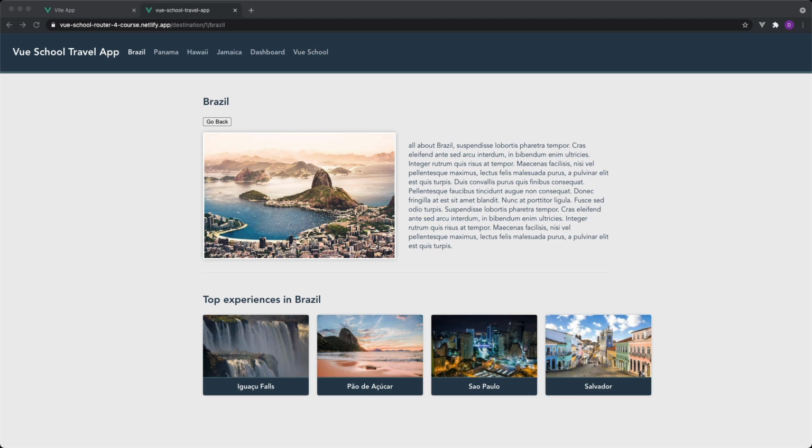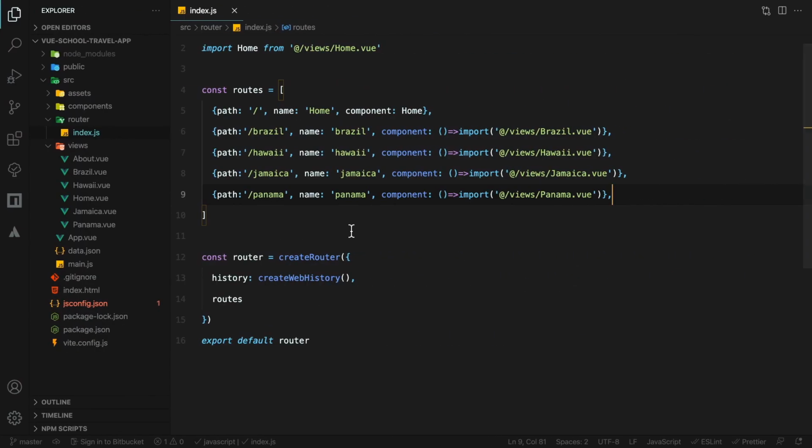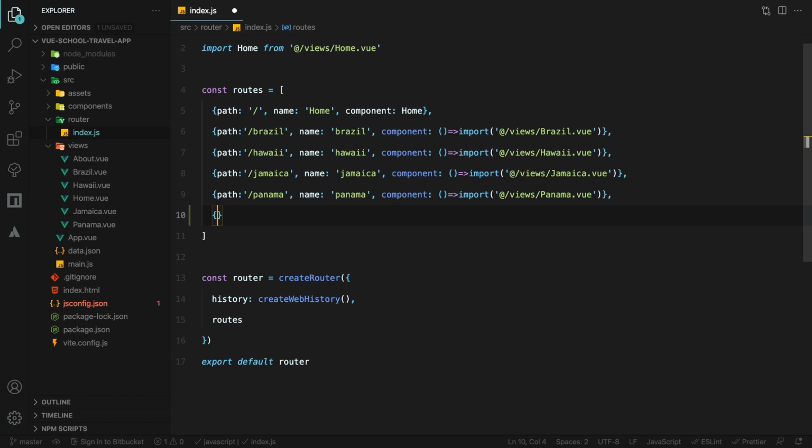So, let's set up a route with a param in it. In router/index.js, let's create a new route. The path for this route will be /destination/:id. Notice the colon here. This is how we define route params with Vue Router. It's kind of like a wildcard that says, you can put anything you want in this part of the path, and it will be accessible via a variable named id.